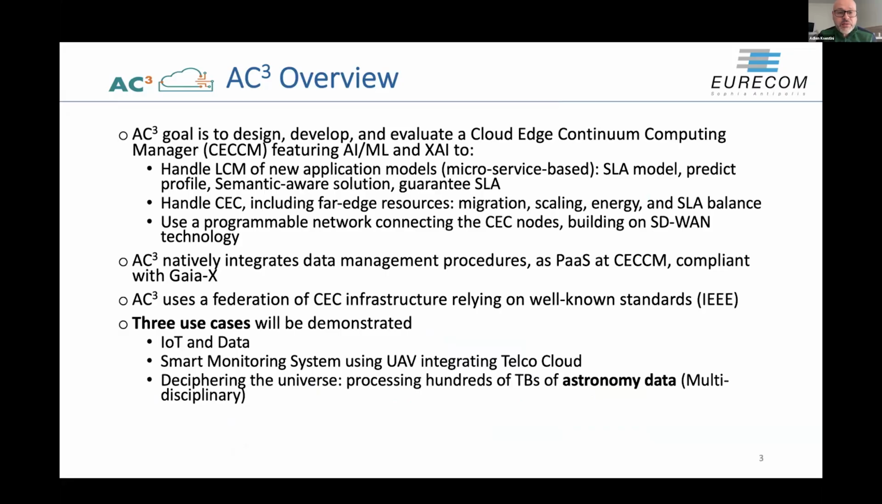So what is AC3? AC3's goal is to design, develop, and evaluate the cloud edge continuum computing manager. The objective is to provide a tool and a framework that allow a developer to interact with the cloud edge continuum in order to create and deploy applications over the cloud edge continuum. Then the system and the cloud edge continuum manager take over by ensuring that the application is getting the needed resources from computing, but also from networking, and combine everything to ensure SLA.